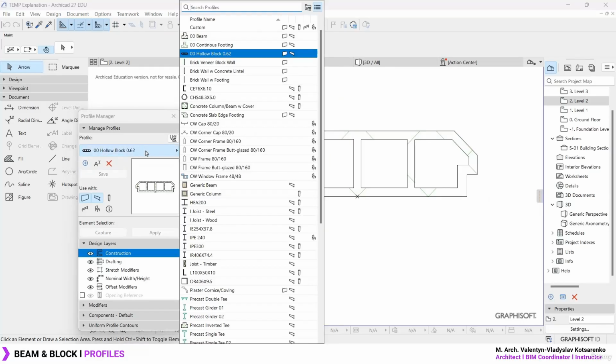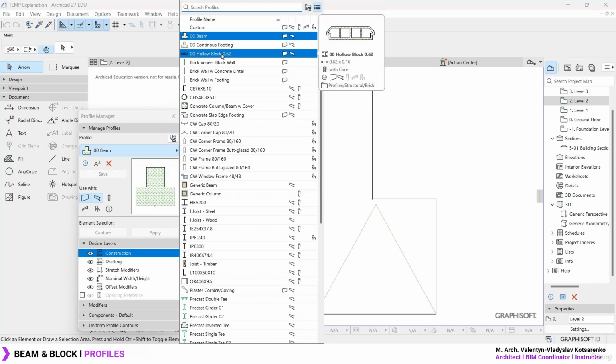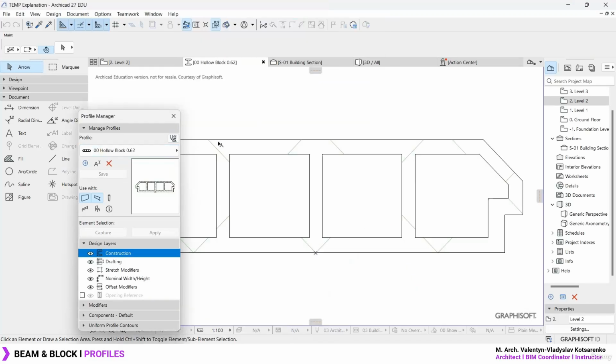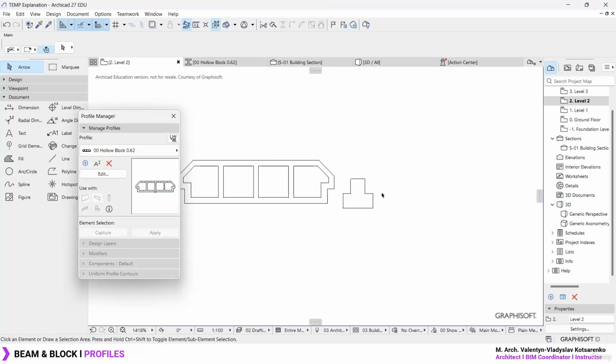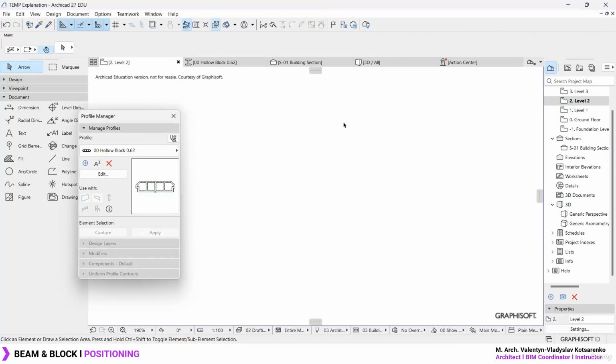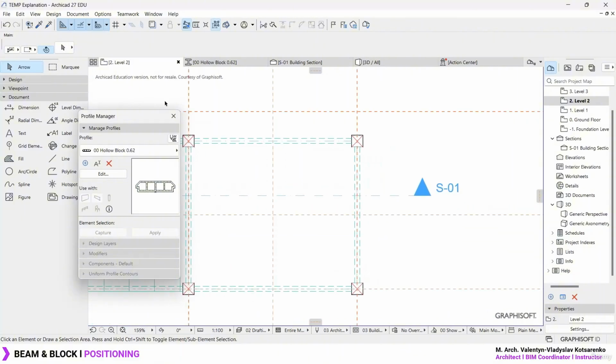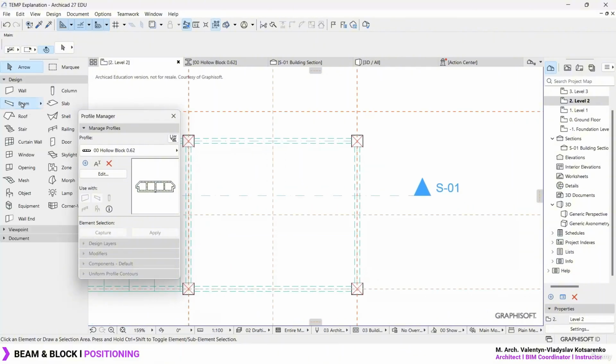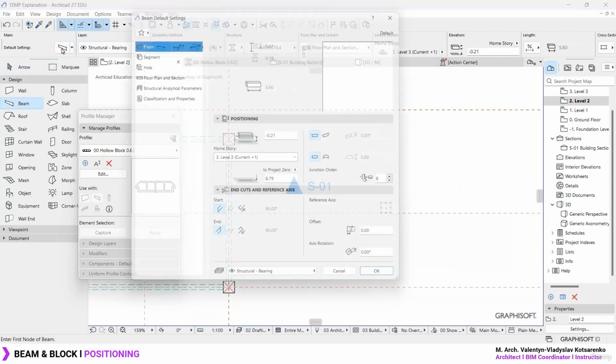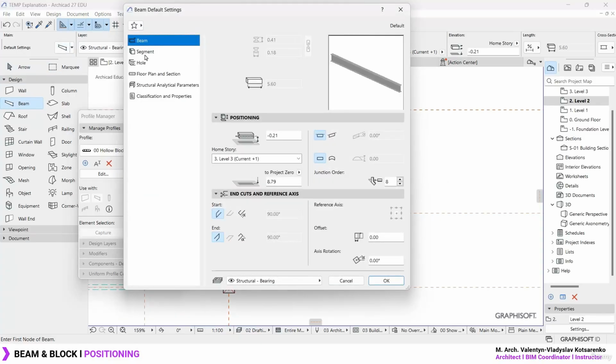So with this, we are pretty much done creating the two complex profiles we require for the beam and hollow block system. And now we simply need to create these elements. So let's go ahead, we delete the references. Let's go over here, let's activate, for example, the beam tool over here, and let's configure the beam tool to set the segment.